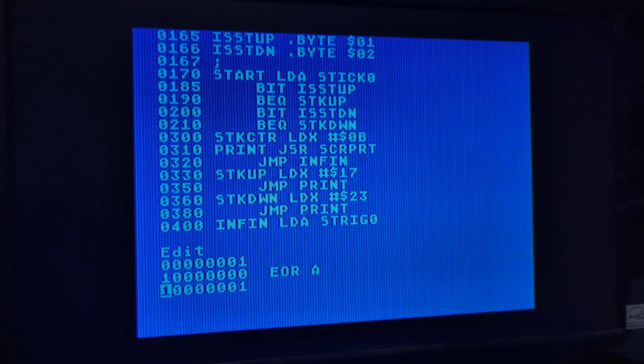So we have AND, which masks bits. We have BIT, which does the same thing but doesn't change the value in the accumulator, but doesn't support any mode except absolute mode. And then we have OR, which says if either bit is set, then set the result. So that's used to mush bits together. Usually you'll have a high bit and a low bit, and you'll mush them together to make one number again. And exclusive OR is used to toggle bits. And that's all we're going to talk about for logical operators.